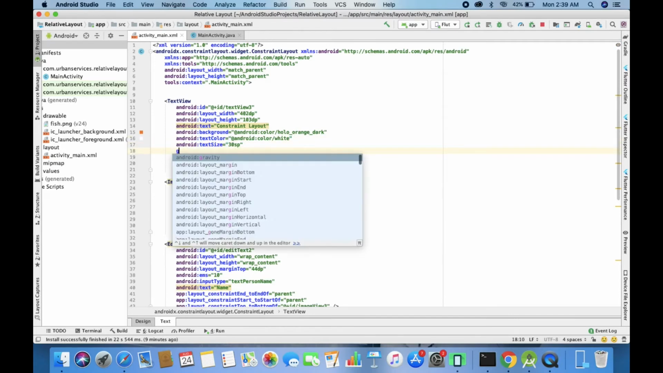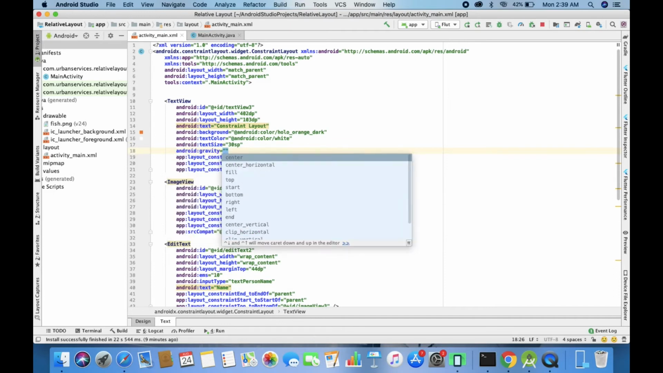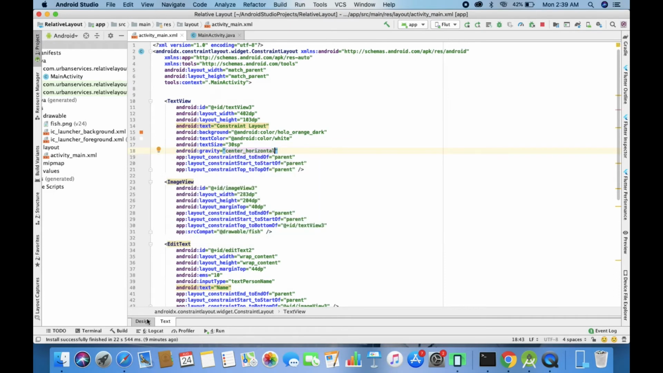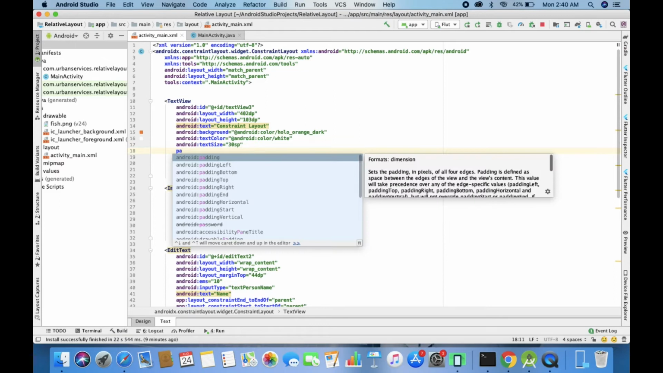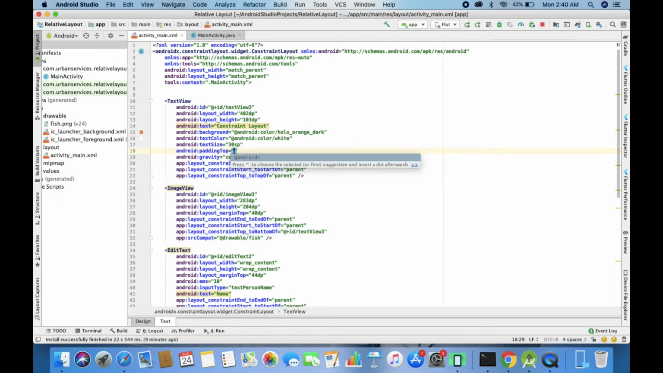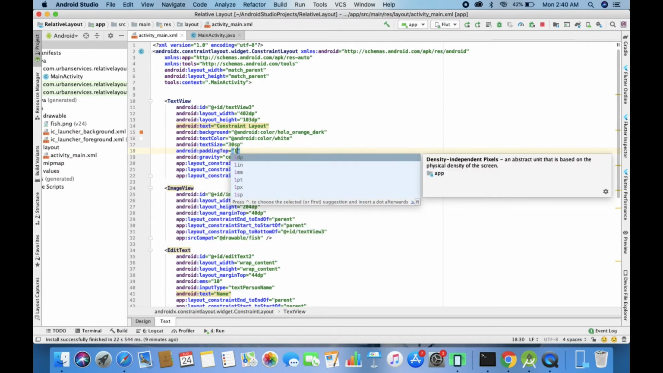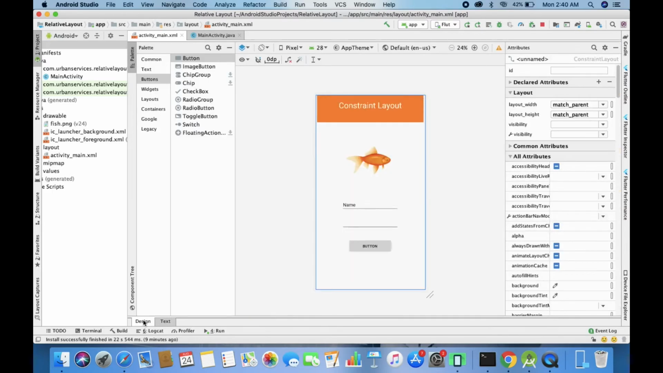So now I provide the gravity to it, and then you see it's centered horizontal, so it is placed nicely. I need to provide it just some padding so that it can come into the middle of this. So the padding top, and I provide 10 density independent pixels for the padding, and now you see the constraint layout text is just in the middle of this.